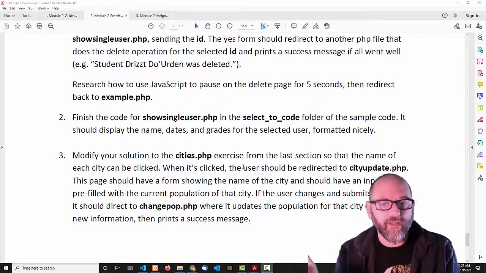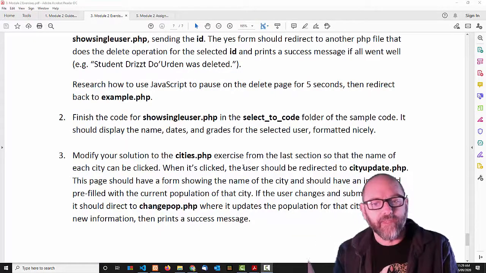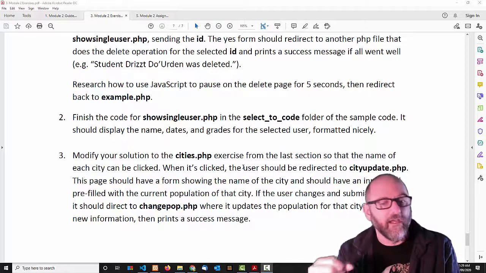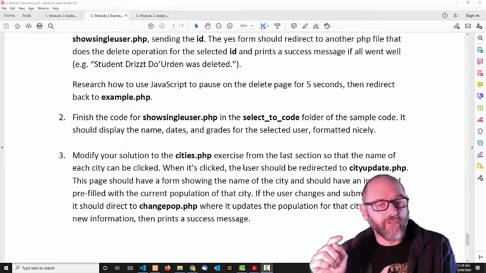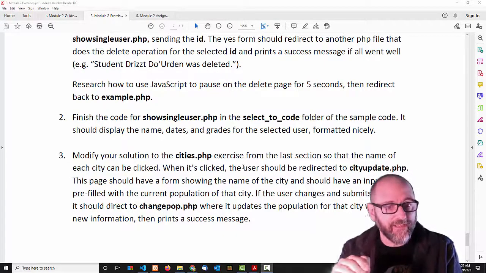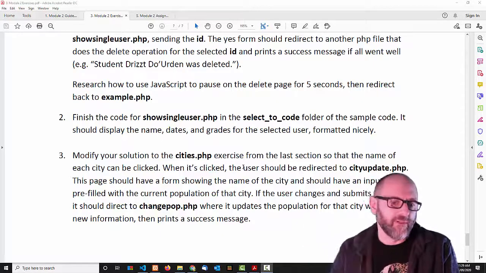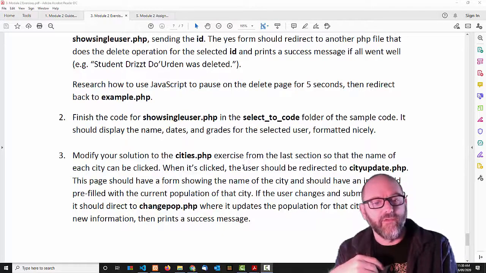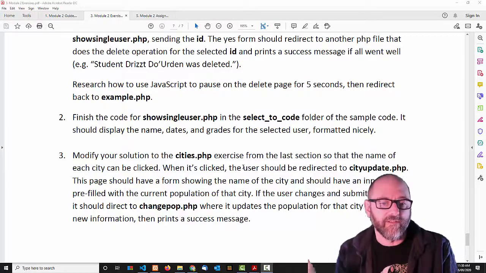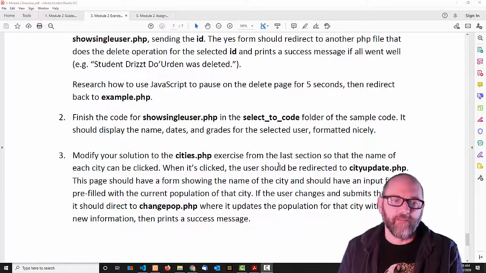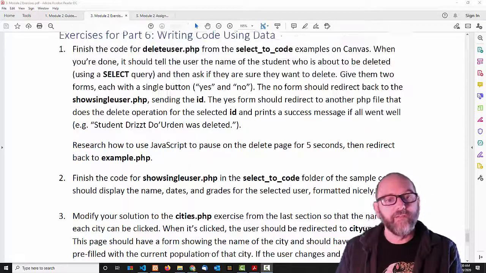So you'll need a select query to get the name of the city, the current population of the city, and the ID. So that form should have an element for the new population, and it should have a hidden element with the ID. When you submit it, it goes to changepop.php where it updates the population for that city with the new information, and then prints a success message. And then next time I go back, I should be able to see the new population of that city. So that's, I think, the best one to do.